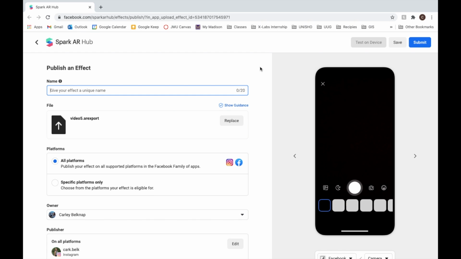So now that your filter is done exporting, you should be brought to a web page that looks something like this. From here, you can configure all the settings of your filter before it gets published. Let's start by giving it a name. For my filter, I'm going to call it JMU's Coolest Place. And down here, we just have the actual file from Spark AR Studio.